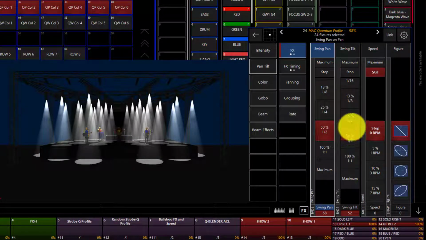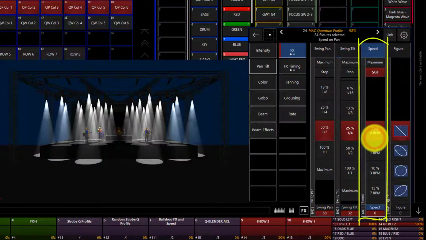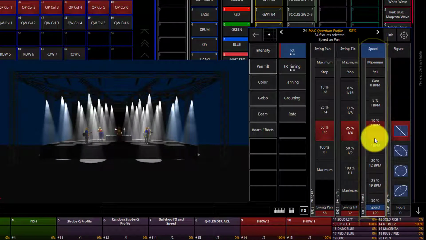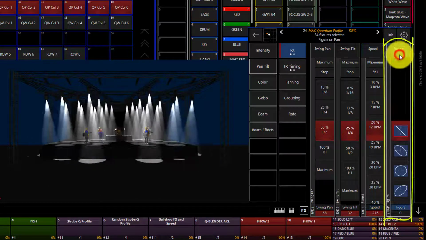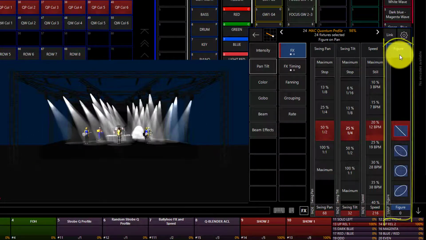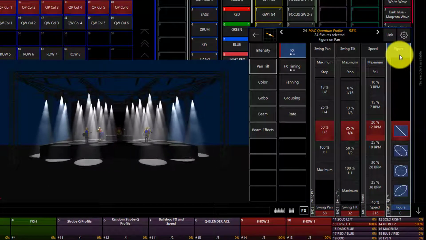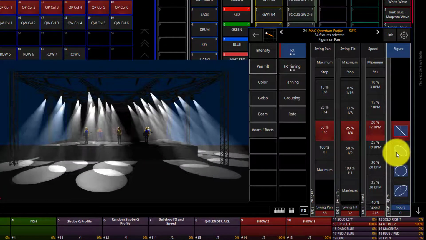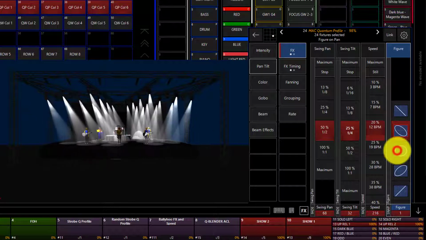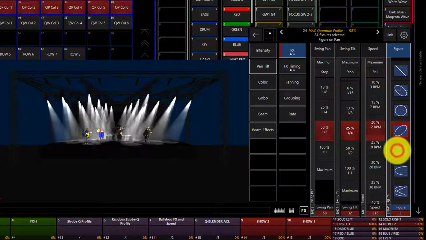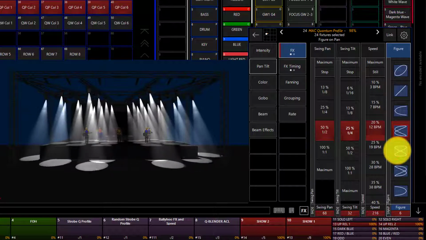Then we can go ahead to our speed. The speed control affects pan and tilt at the same time. Last, we've got our figure column. Figure is very similar to the mode control within the other parameters, but it's across the 3D plane. So you've got both parameters in forms such as circles, ovals, and all kinds of abstract lines.